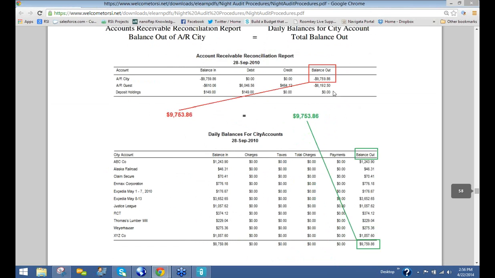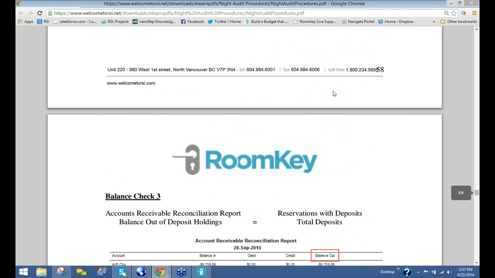Balance check 2. Okay, we're double-checking the total balance out. And then we're checking our deposit ledger as well.